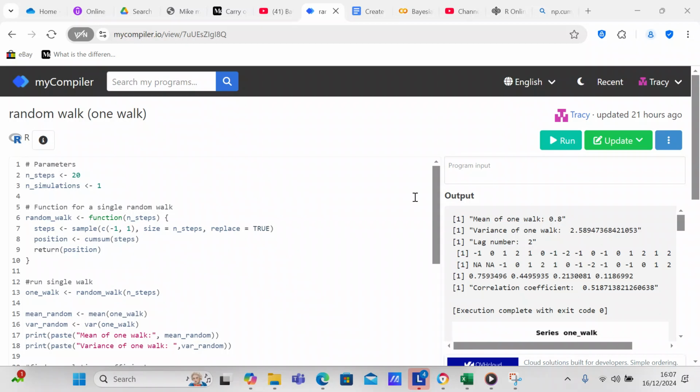I'm using my compiler to do that because it is a free online compiler that allows graphics to run on it, because some of the online R compilers do not allow graphics to run on them, but this one does, and that's why I'm using it.